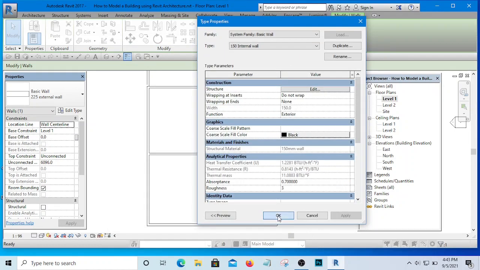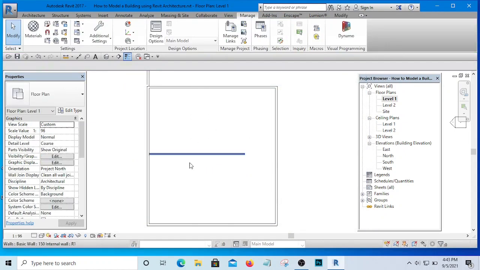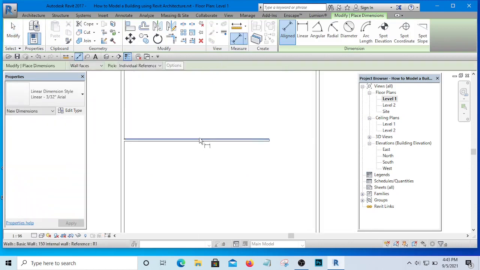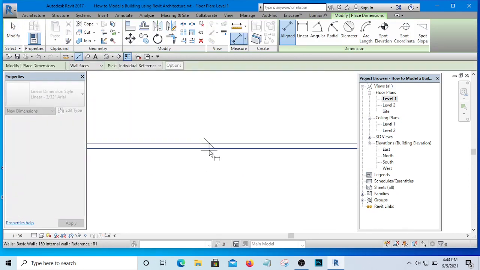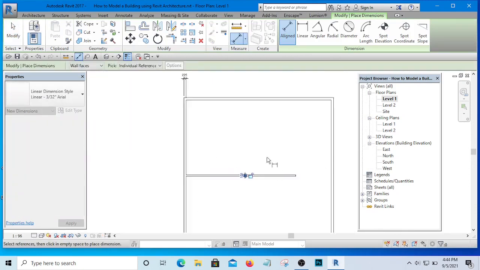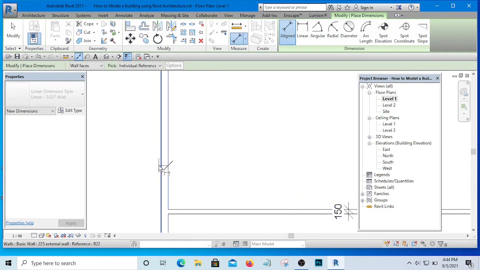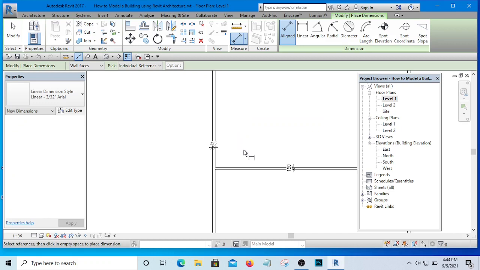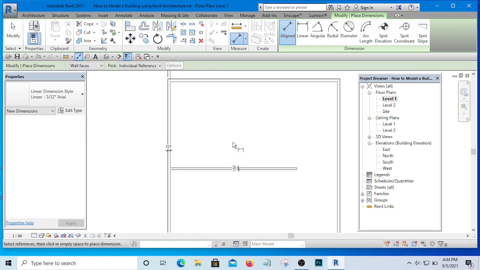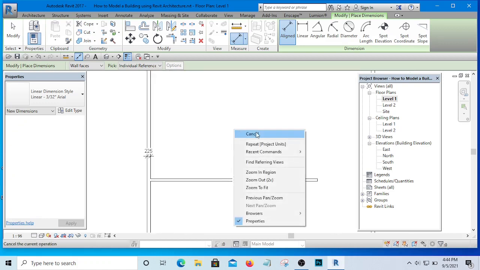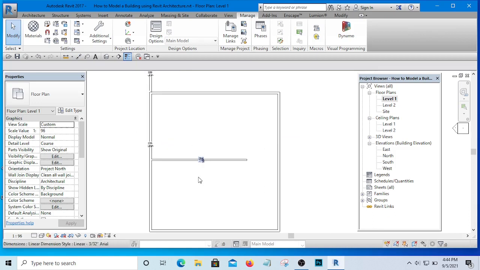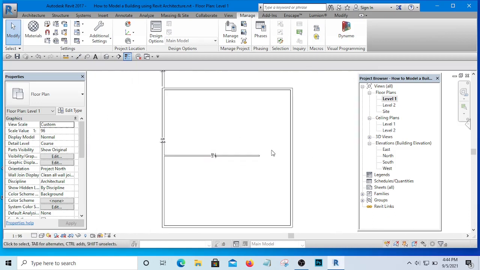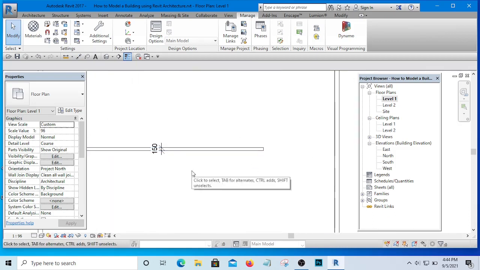OK again. OK again. You see now that the dimension is now 150 and this one remains 225. Good, we are good to go. So I think these are the major wall types that we have. If you have any other wall type that you use, you can always edit it to your own taste.